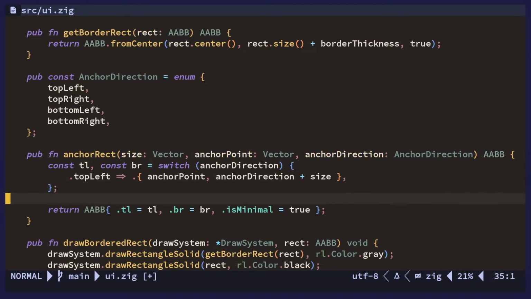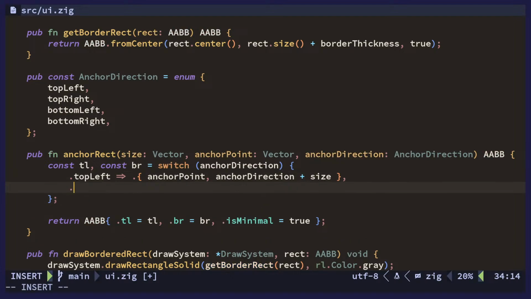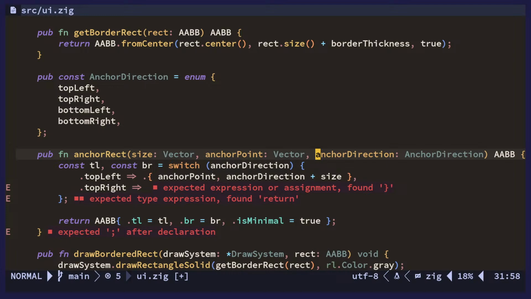Oh yeah, like this. Okay, so that's top left, and then we have top right. Top left takes the anchor point and then you expand to the bottom right. Top right means... no, wait, that's the same. Maybe this should be expand direction instead, because anchor direction is kind of ambiguous on what it should be. I think this should be expand direction instead.